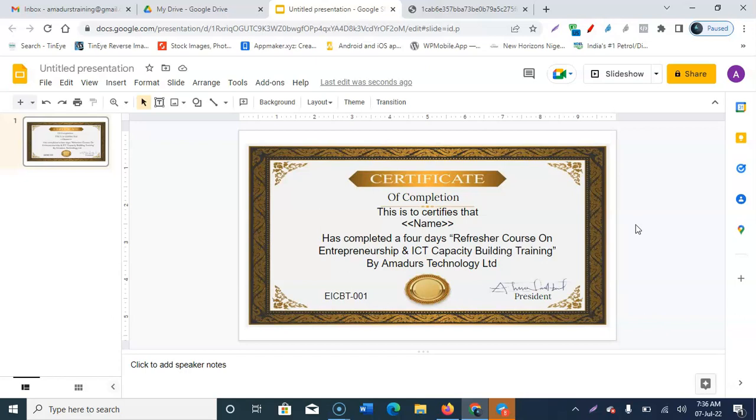So we have the certificate of completion. This is to certify that this person has completed a 4 days refresher course on entrepreneurship and ICT capacity building training by Amados Technology Limited. Now, on the left side, you can see the abbreviation slash 001, which means this is the first person and so on. Then we also have the signature by the president. Okay, so it's just cool.